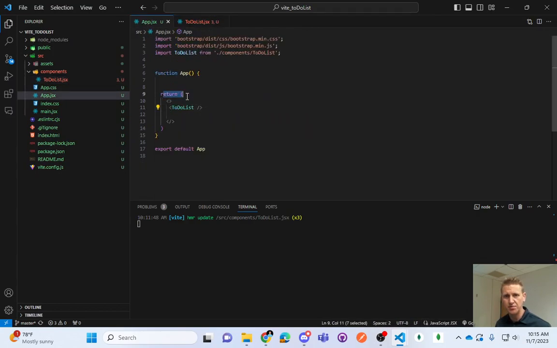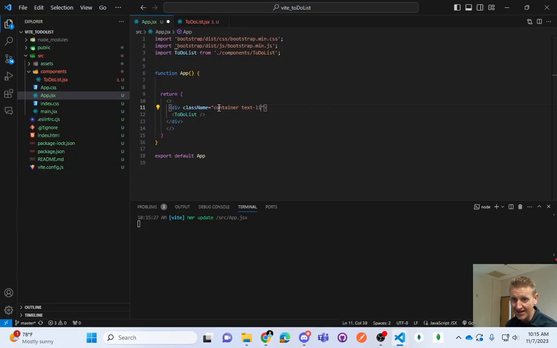Let's see. So App is our root. And maybe we go here. Div className of container. Close the div. And text-light bg-dark.